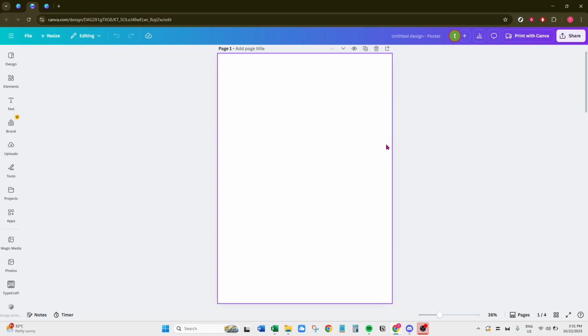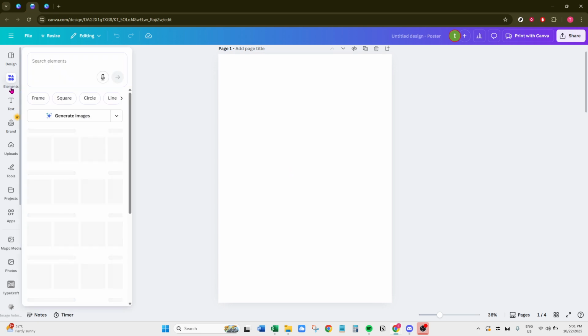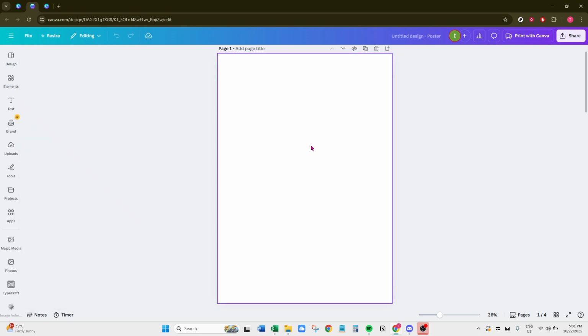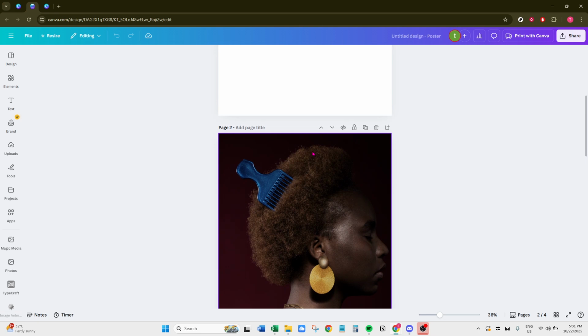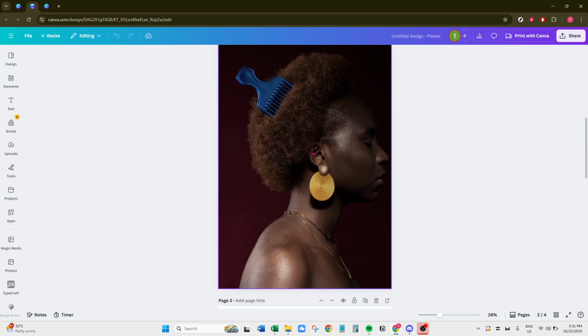With our blank canvas ready, upload or search for a portrait photo you'd like to use for the double exposure effect. This photo will serve as the base of your design. If you're using a photo from Canva's library, just type what you need into the search bar and explore the options. Make sure your portrait has a clean and clear subject, as it'll make the effect more distinct.